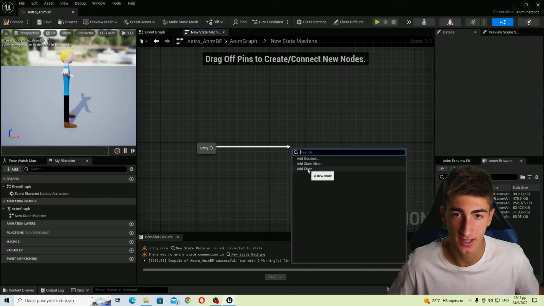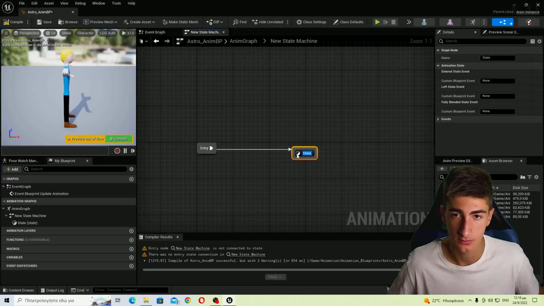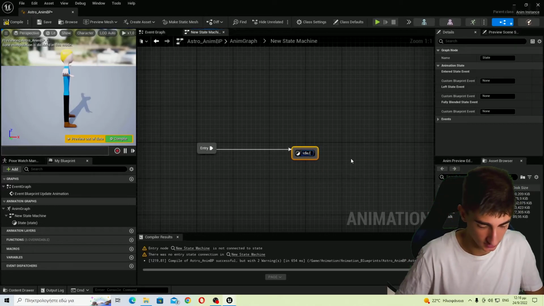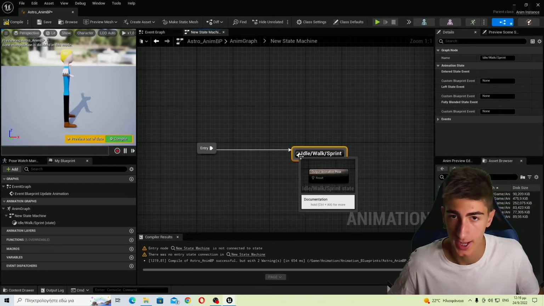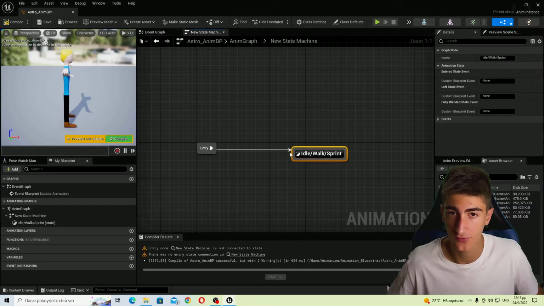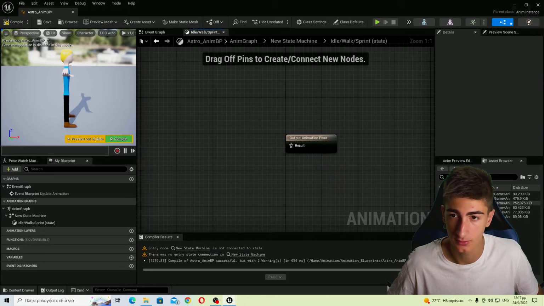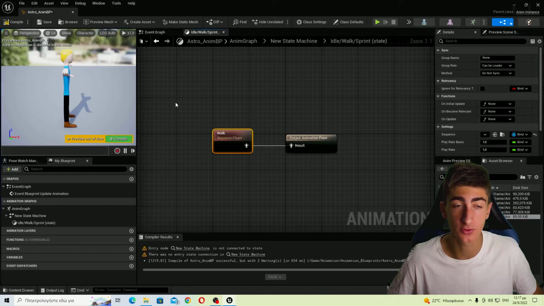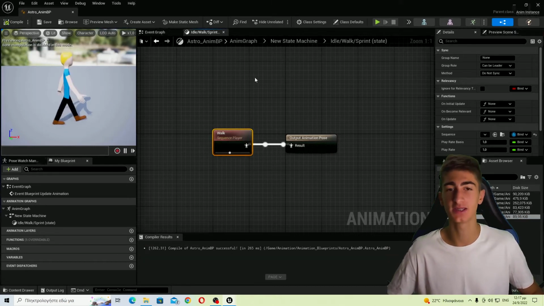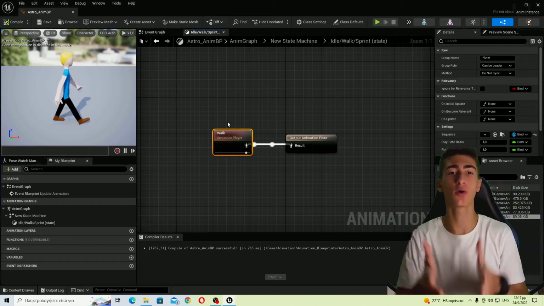Okay, add state. Right, so the state is going to be idle, walk, sprint, and that's basically the entry is how we start. Then idle, walk, sprint, this is the first thing that we're going to be doing. And in here, now let's add the walk animation. For now, this is just temporary because I'm going to show you what the BlendSpace does after that. So as we spawn, we're just going to be walking.